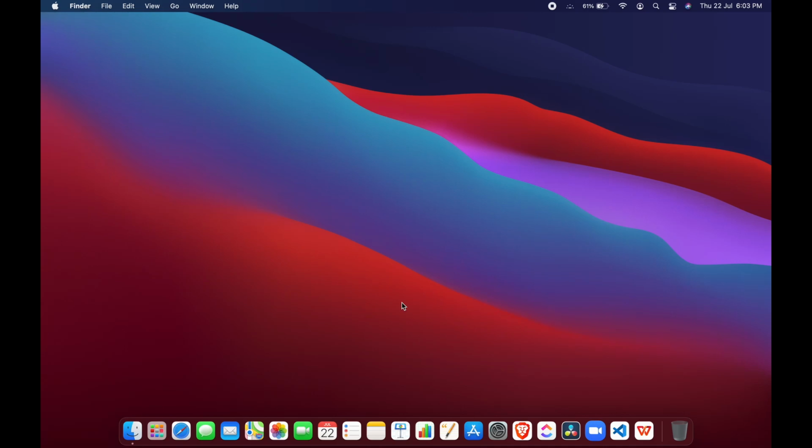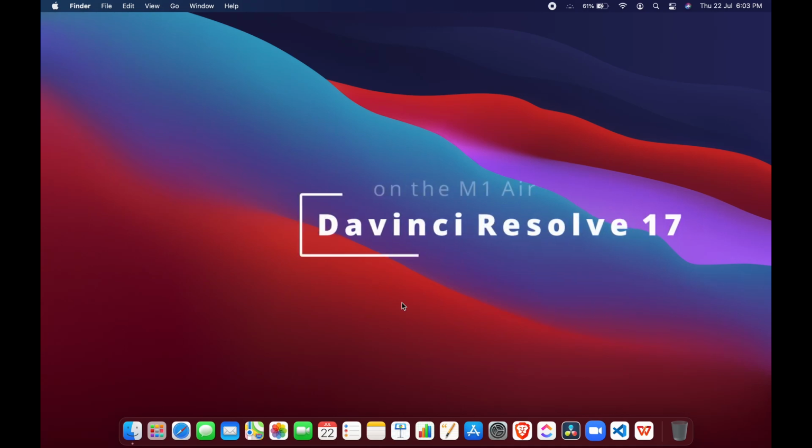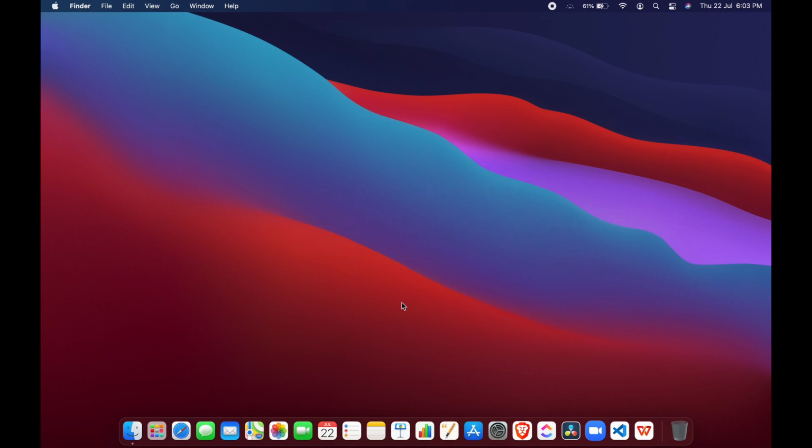So today we are going to be testing DaVinci Resolve's performance on the M1 MacBook Air. I have the base model with me, 8 gigs of RAM, the 7 core GPU, not the 8 core one, and the 256 GB storage. So let's start. First we'll check the startup speed of DaVinci Resolve.